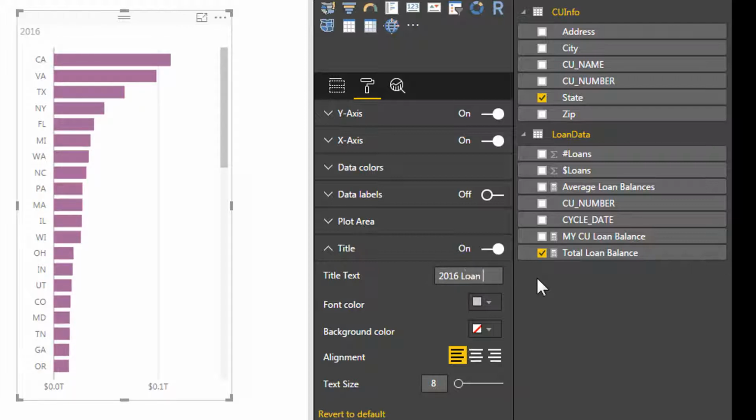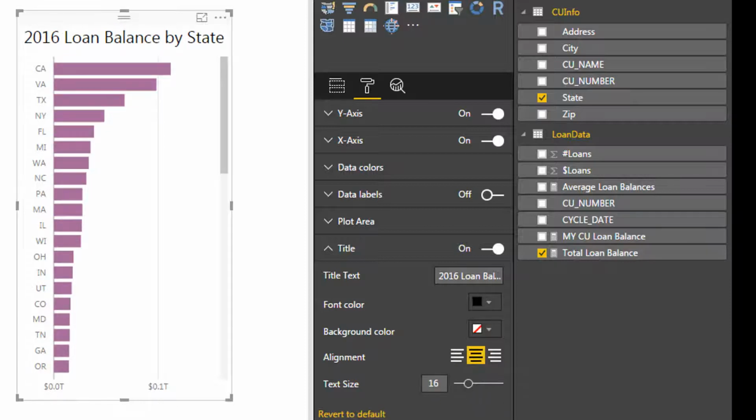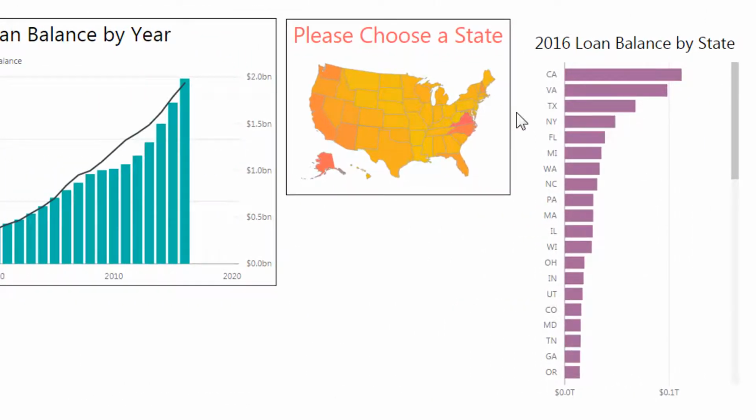2016 loan balances by state. Change the title color, center it, and make it a little bit bigger. Okay, there we go.